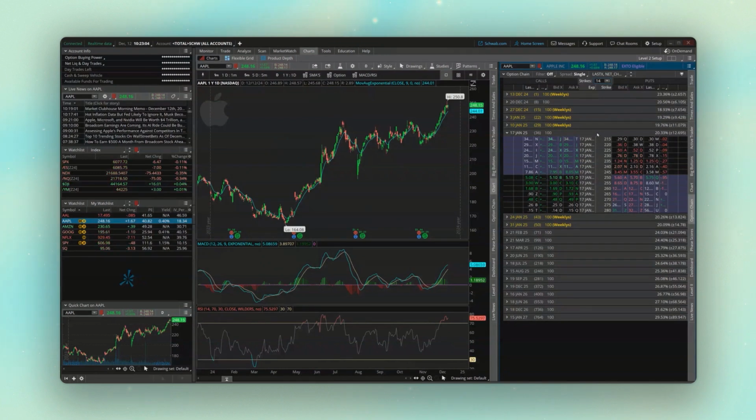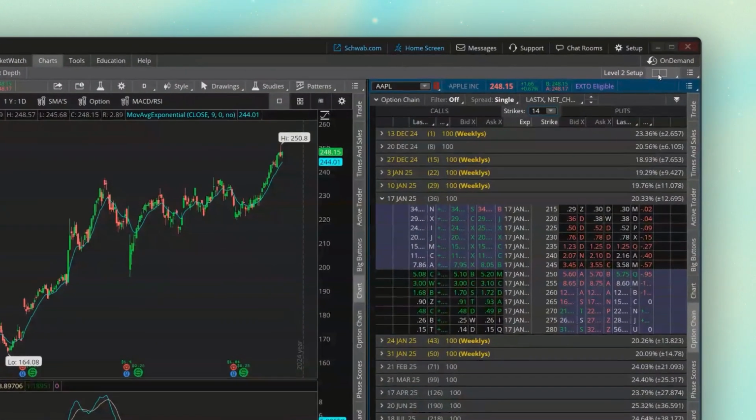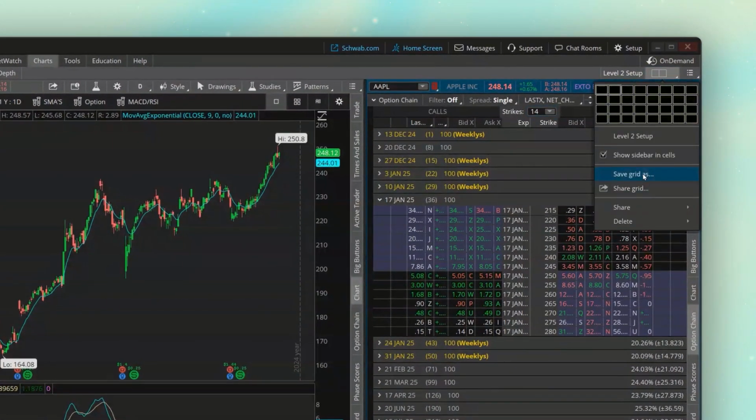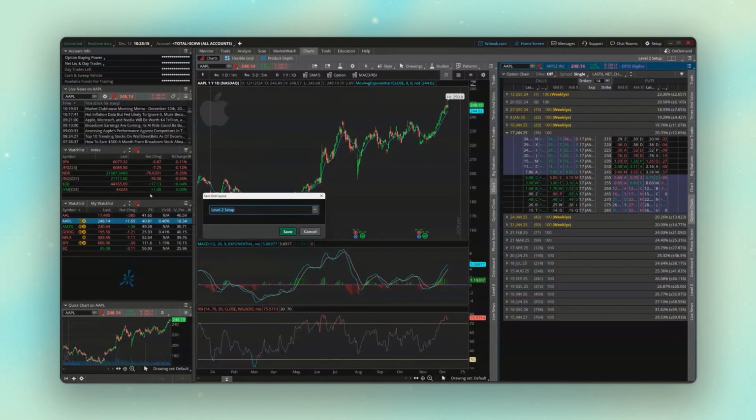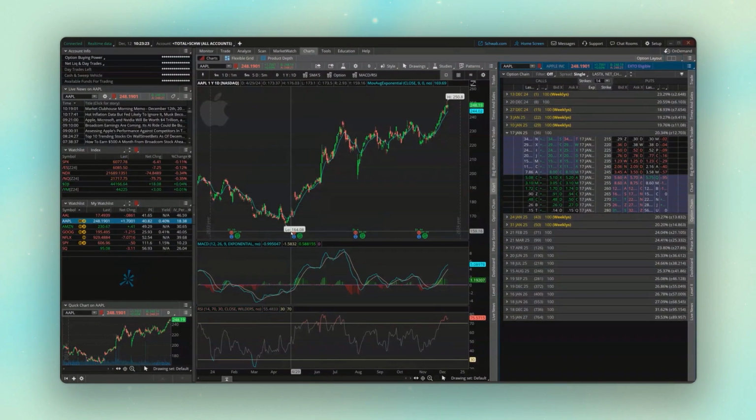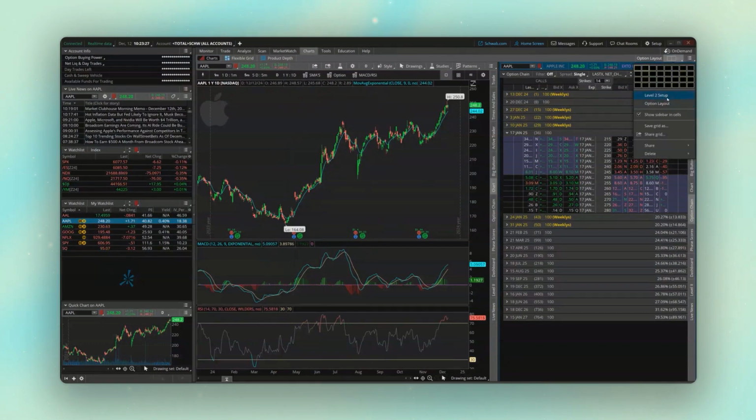And let's say this is going to be another setup that we like. Again, the chart on the left, option chain on the right. I could always come up here to the grid icon again, upper right-hand corner, save this one as a grid. This one I'll call my option layout. And again, hit save. Just like before, if we go back up to the grid up here, I now have both those setups right here saved on my screen.